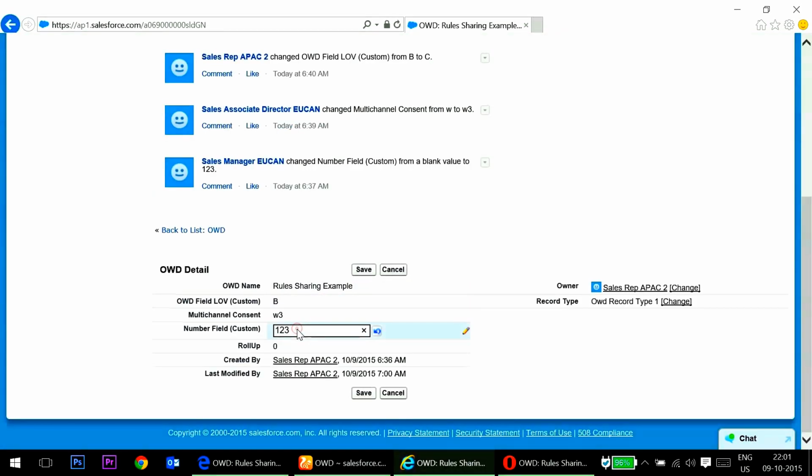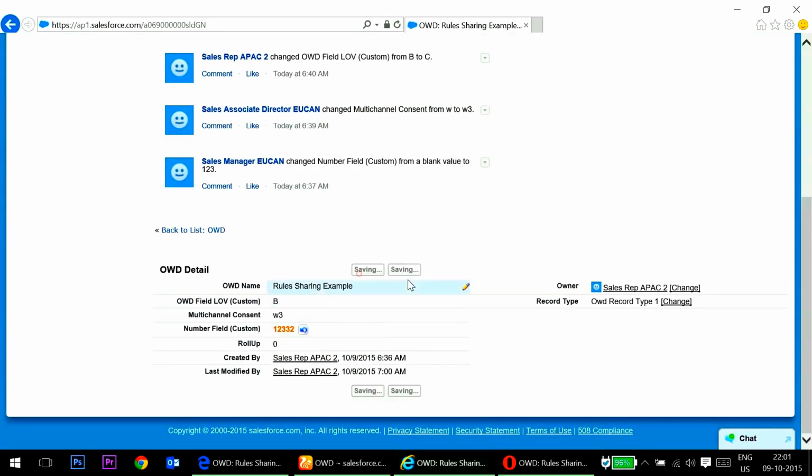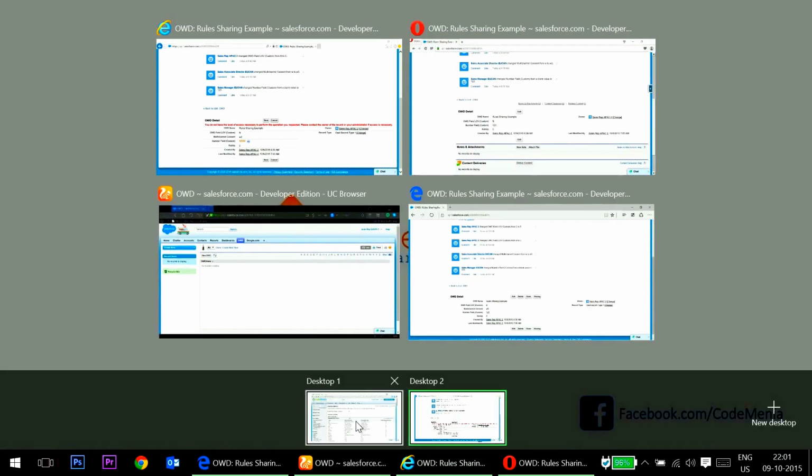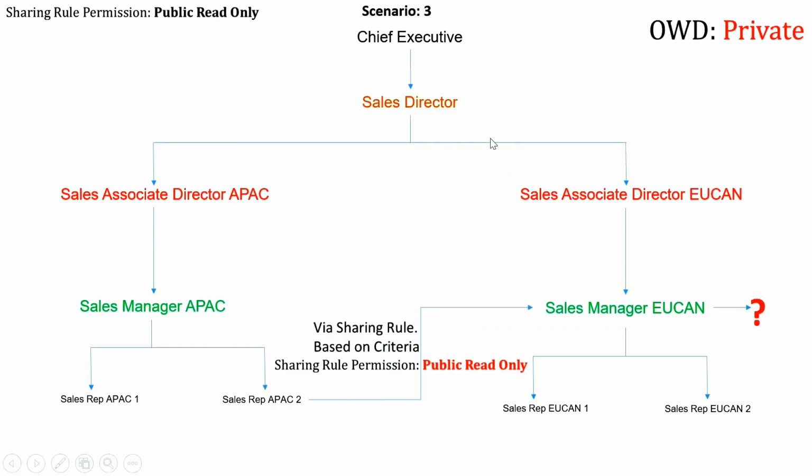So let's check if this user is able to edit the record as well. We can see it is not able to edit the record. Okay, so now going with this: we can see that this user has created the record and shared it with the manager, another user, and this user, where the sharing rule permission is read only, so this user is not able to edit the record.